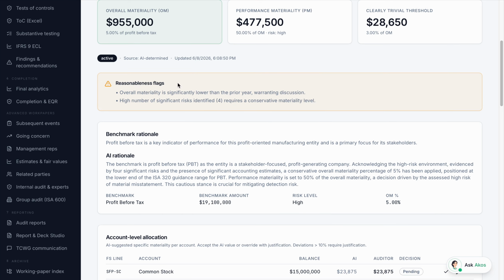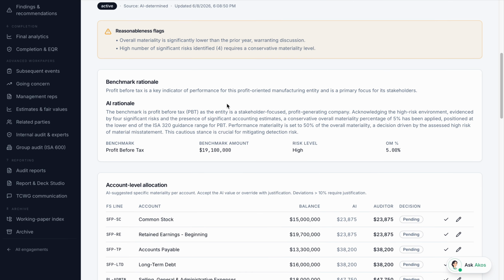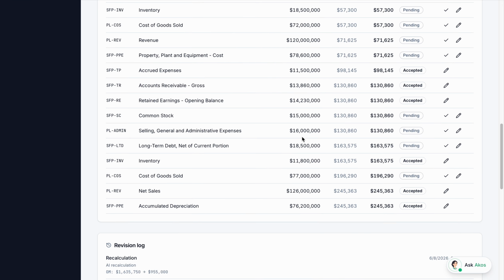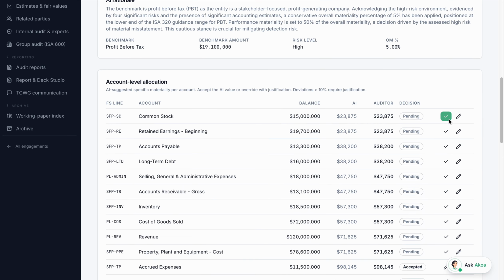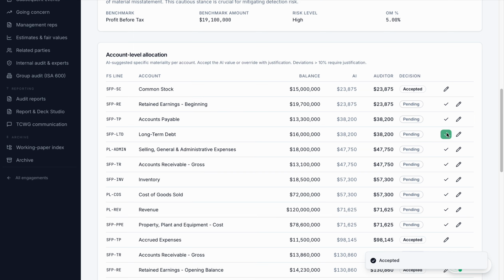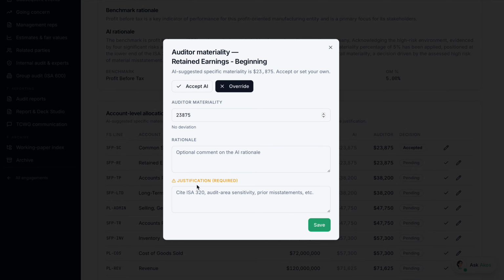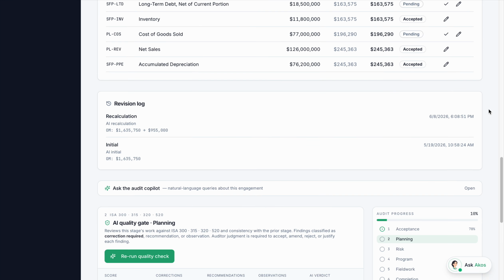So these are the reasonableness flags. It will give you some warning signs here. And then this is the account level specific allocations. So you have all the account level specific allocations. You can accept them or amend them. You can amend it, override it, and then provide your justification, and then save. You see, because I didn't provide any justification, it's not allowing me. So this is how it works.